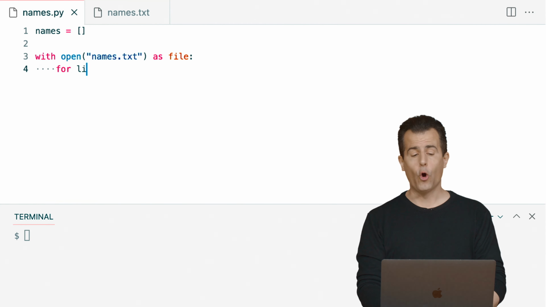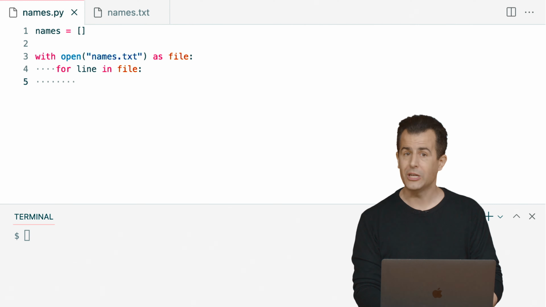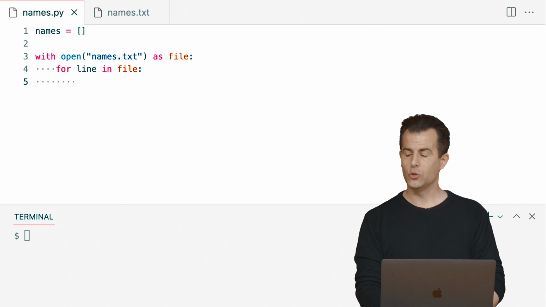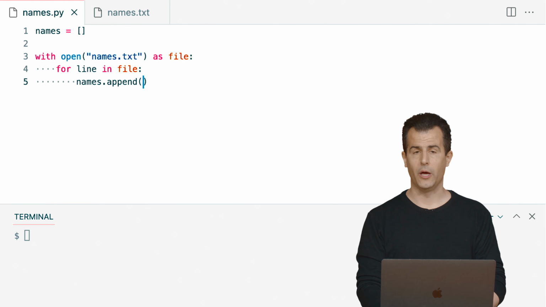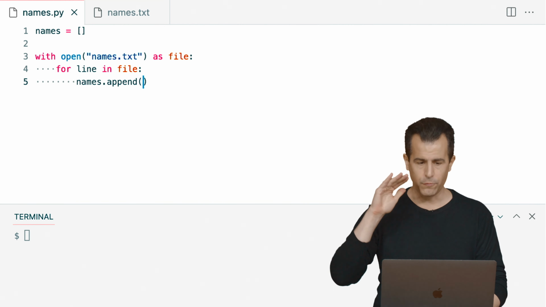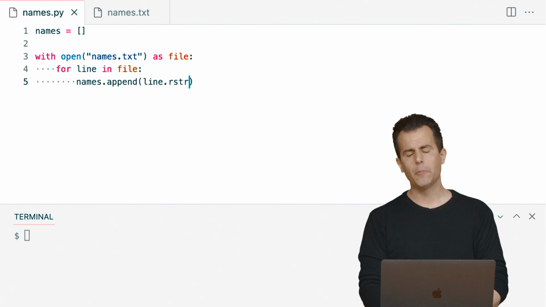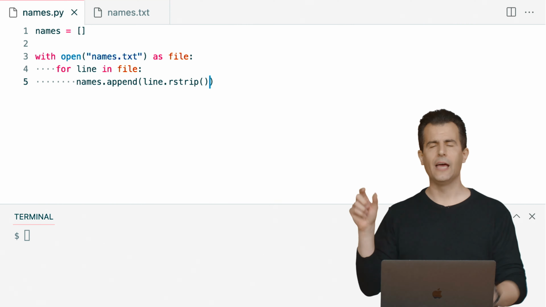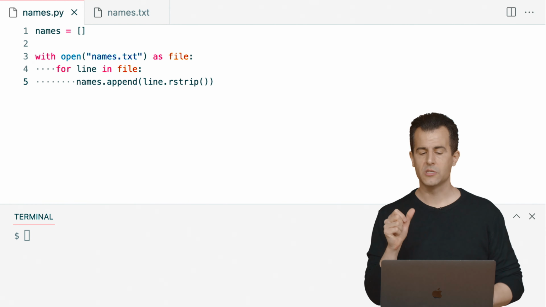I am going to iterate over the file in the same way, for line in file, but instead of printing each line, I'm going to do this. I'm going to take my names list and append to it, and this is appending to a list in memory, not appending to the file itself. I'm going to go ahead and append the current line, but I'm going to strip off the newline at the end so that all I'm adding to this list is each of the students' names.